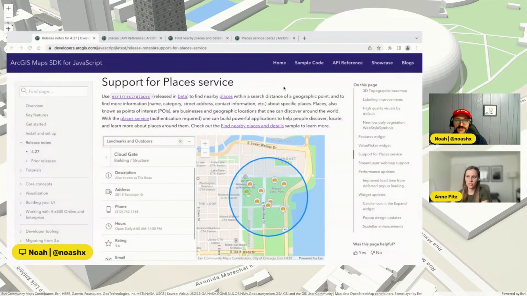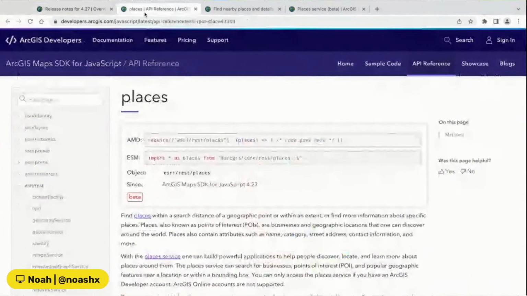So the Places service is a ready-to-use location service that can search for businesses and interesting geographic locations around the world. It allows you to find, locate, and discover detailed information about each place. Now note this is a completely new service and is separate from the previous geocoding and routing services. Now let's take a look at the Places documentation.